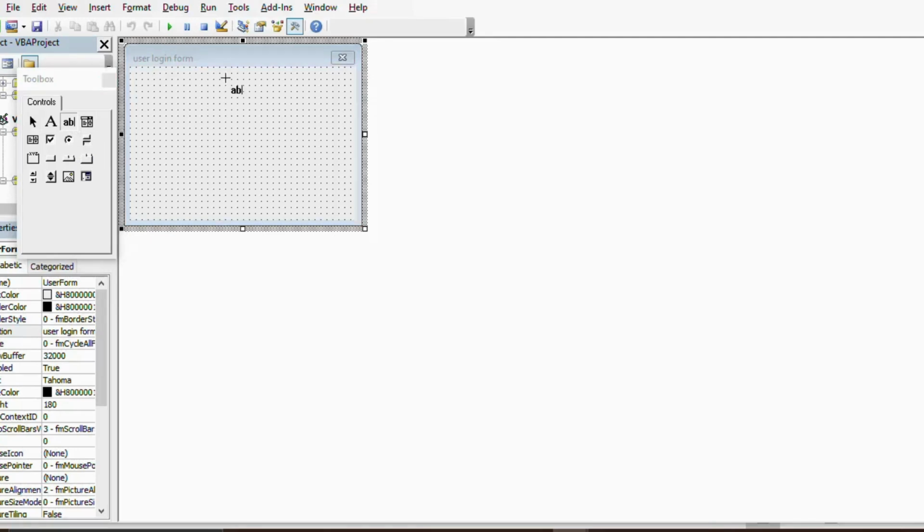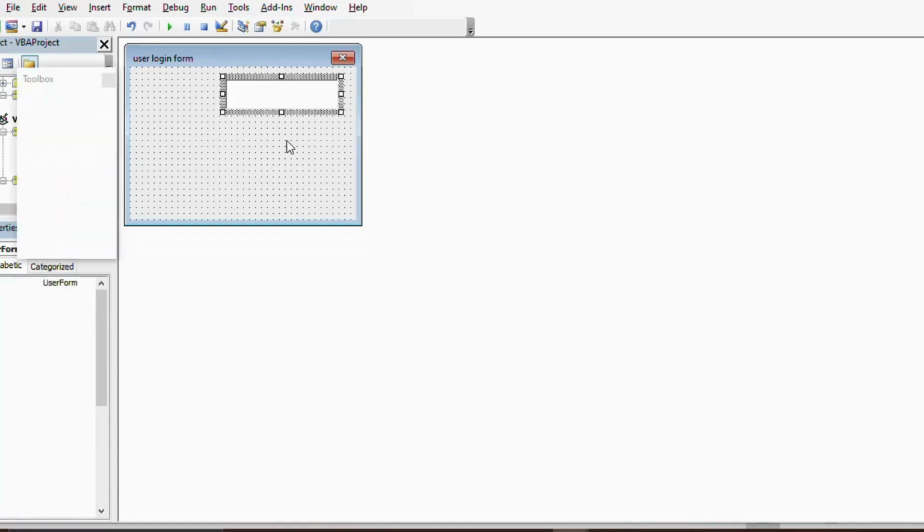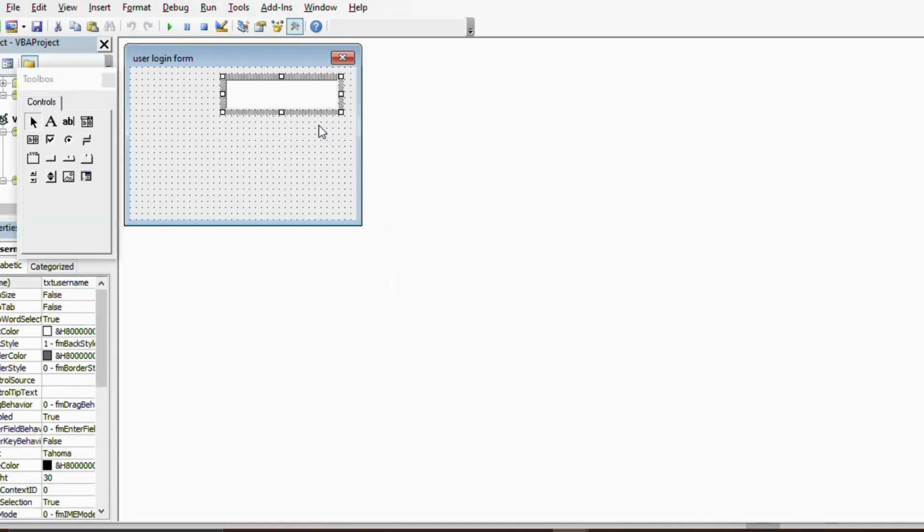Click here on the text box, then take it here and draw like that. You can change this to txt username, so you can give it that name. Then you can copy this one: you right click, you copy, and then you paste.